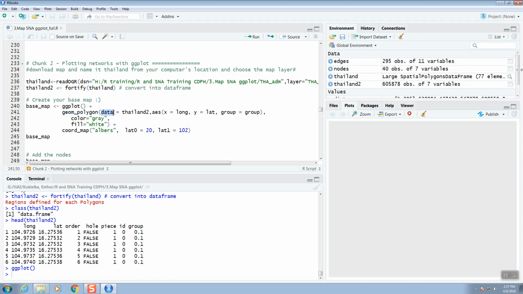And now I have this that we already know, the data, that's our data frame. The aesthetics, the x and y, x-axis and y-axis, which are going to be longitude and latitude. And the group, in this case, represents the different counties of Thailand. If you have a shapefile from California, these would be the different counties of the state. I say color gray, so the lines of this polygon are going to be painted gray, and fill, whatever is inside those polygons, I want it to be white.